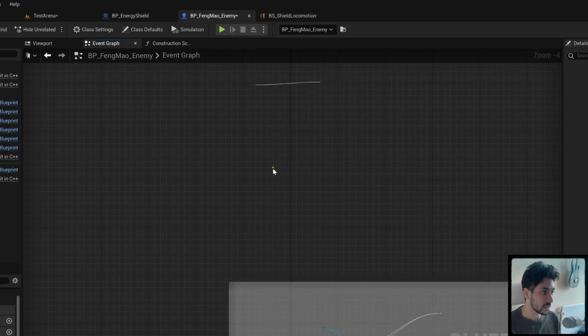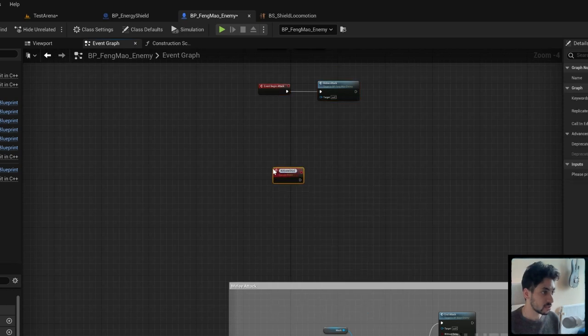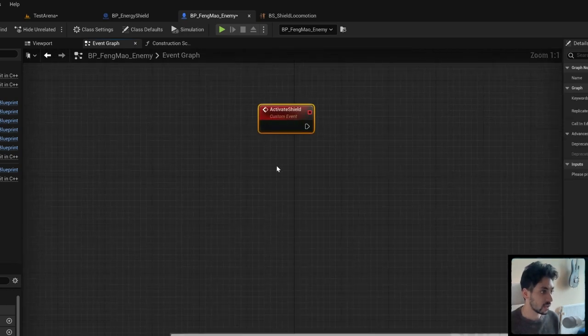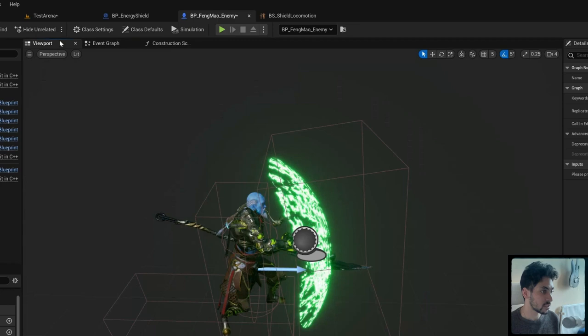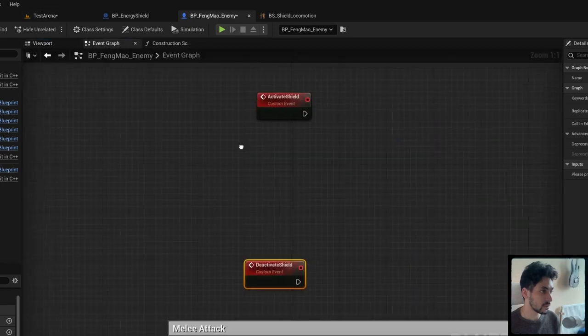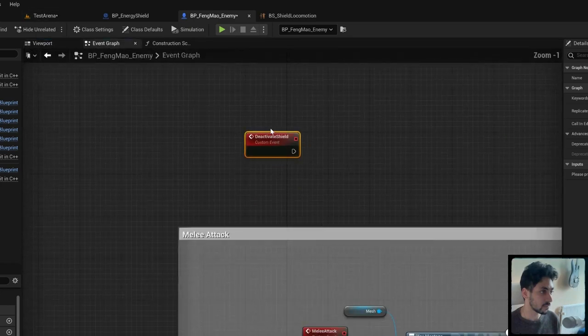All right. So I'm going to add a custom event, activate shield. Let me zoom in a bit. And another custom event for deactivate shield. Now, we start with the shield active, so let me start by creating the deactivate function.